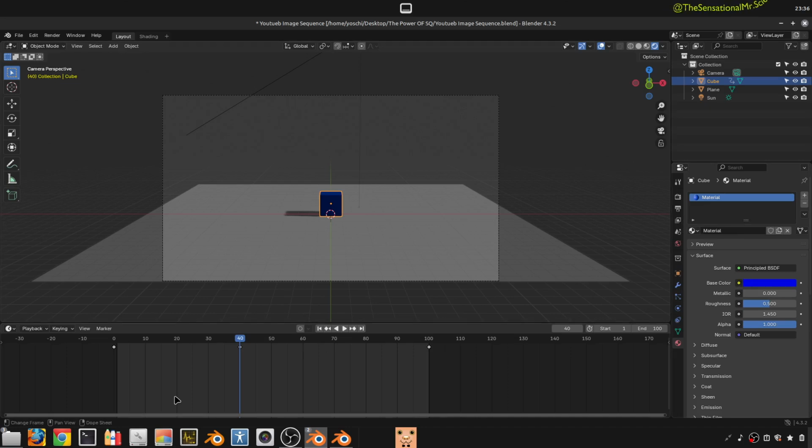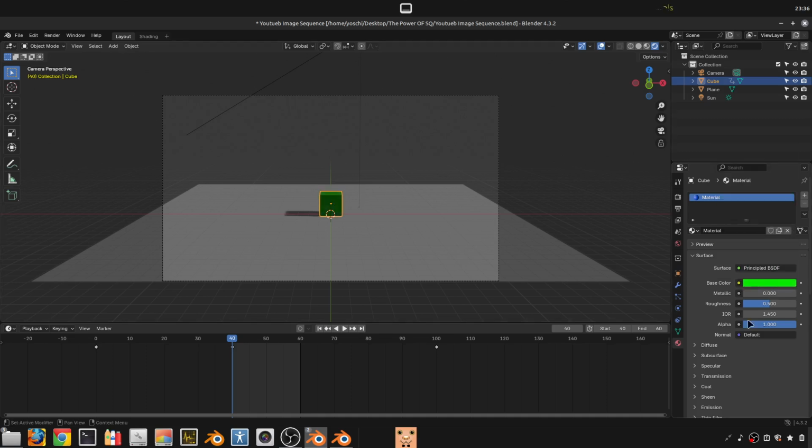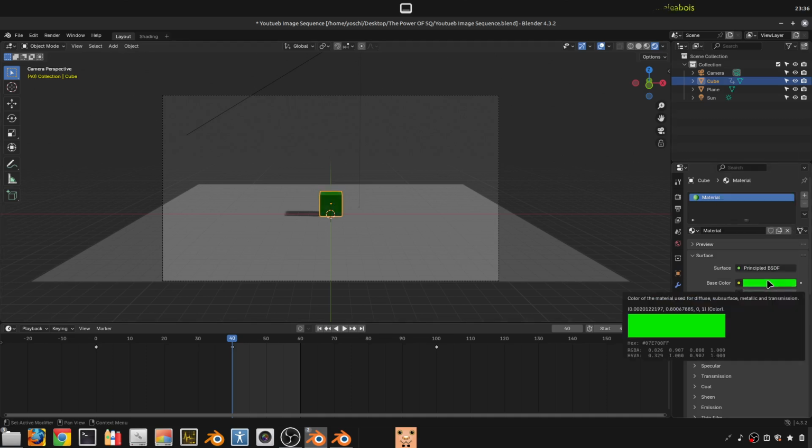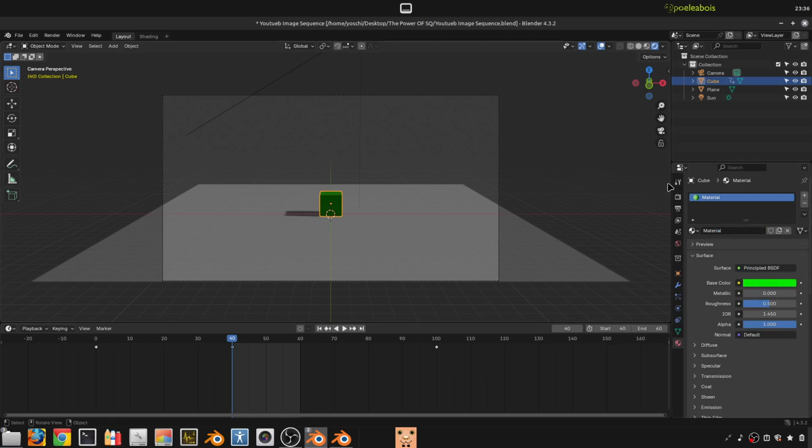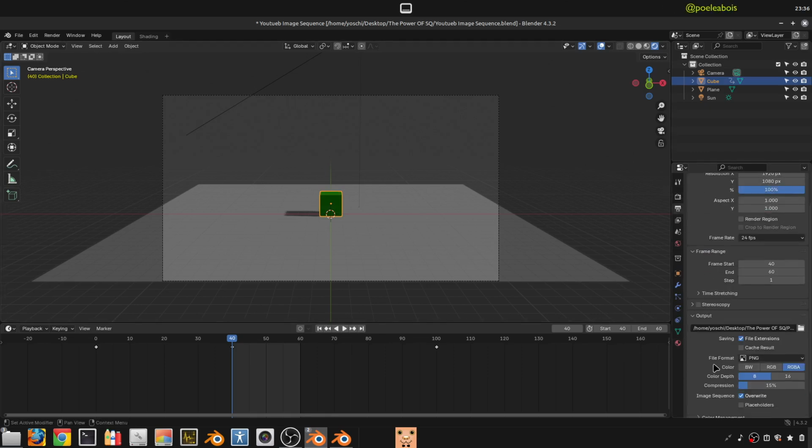That's not necessary. All we have to do is basically say, okay, we're going to start at frame 40, and we're going to end at frame 60. We change the color here to green. This is an example. This is not the way you would do it in Blender, but as an example. And we will render it again.